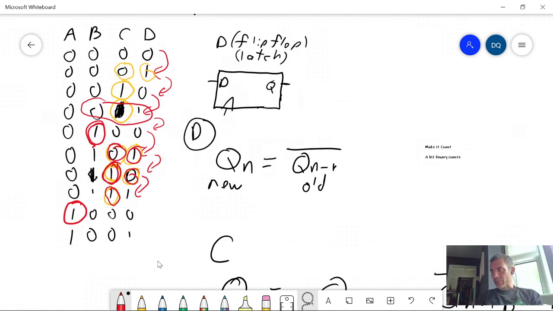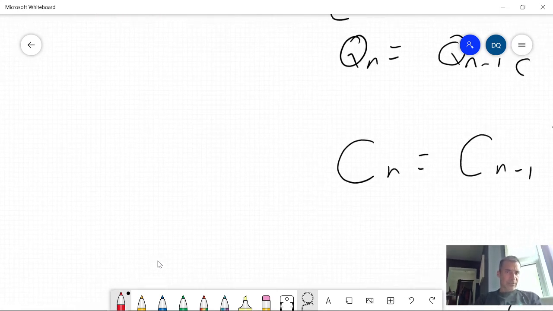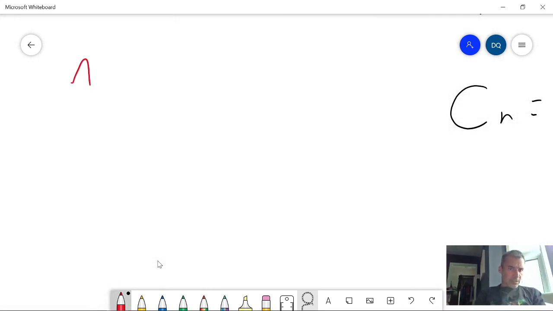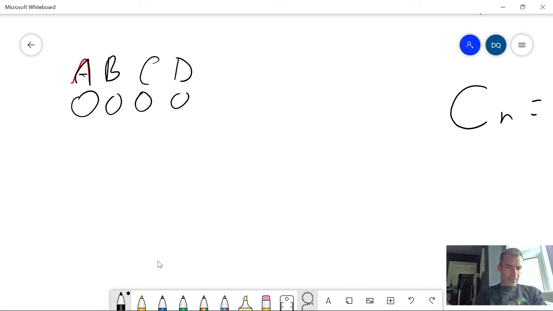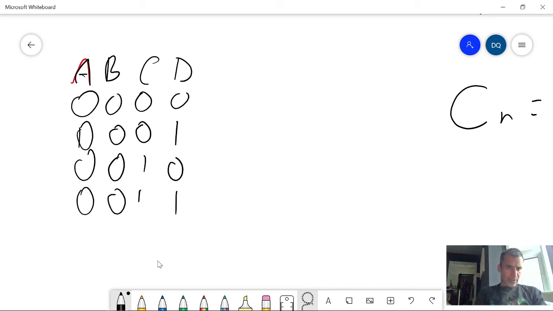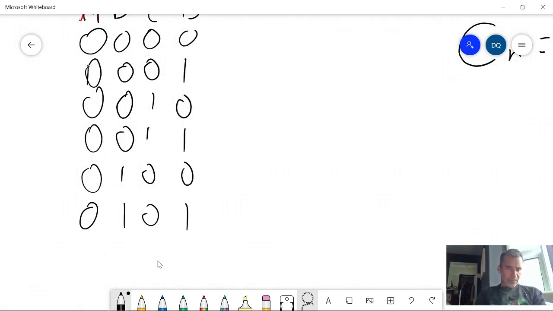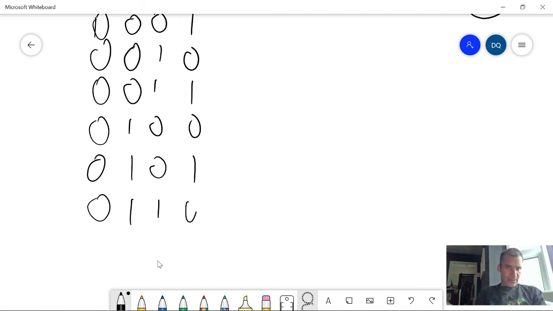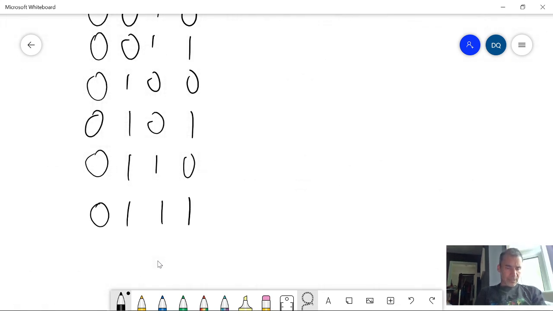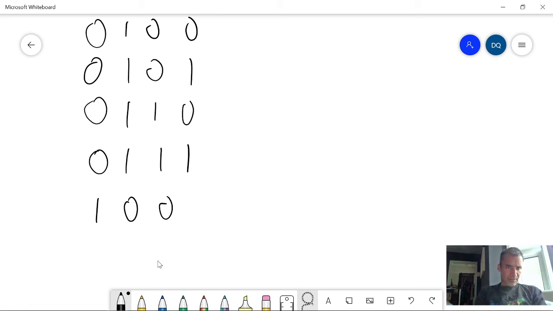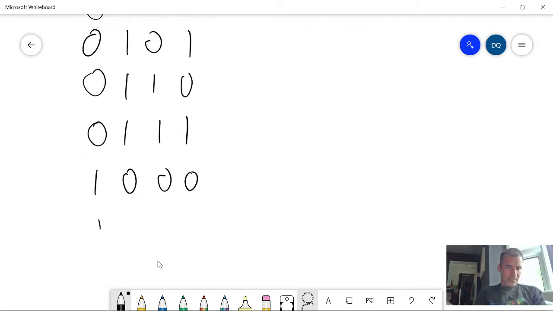Let me redraw this chart. I'll clean it up for you a little bit and then re-explain that. So you have your inputs, A, B, C, D. And we've got the numbers that go from 0 to 1, 2, 3, 4, 5, 6, 7, 8, and 9.